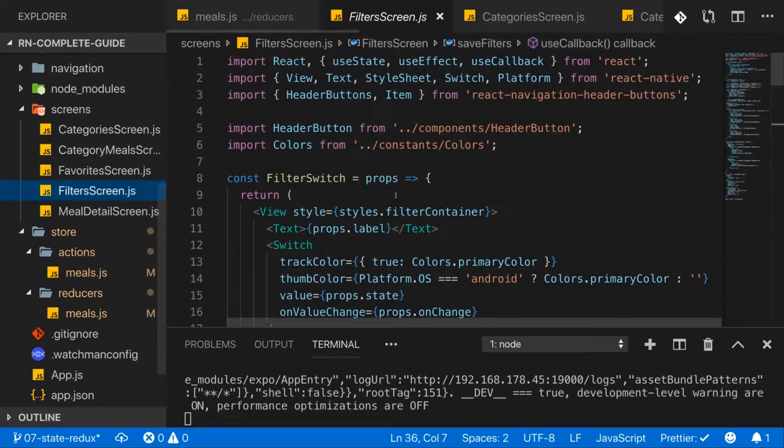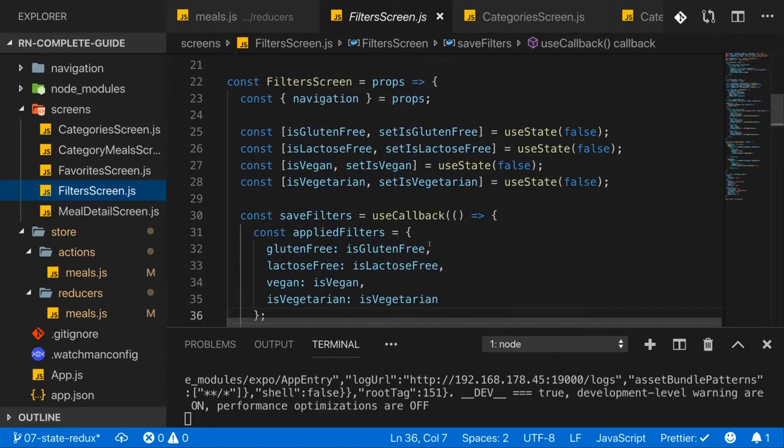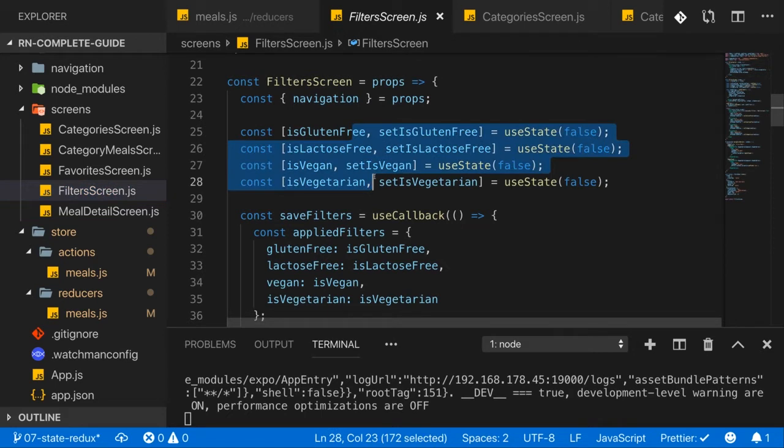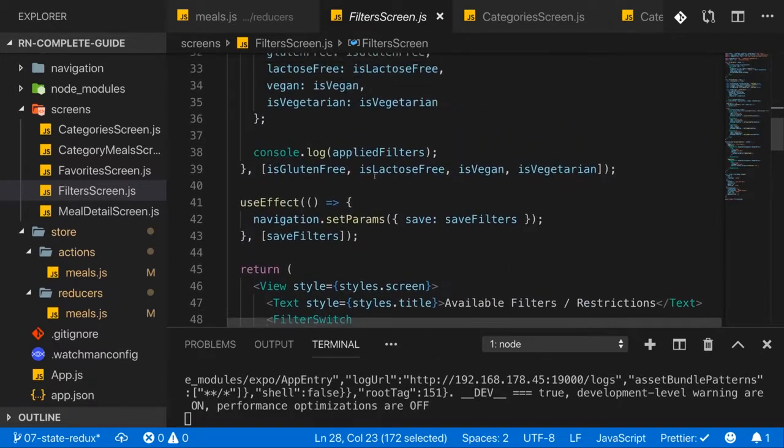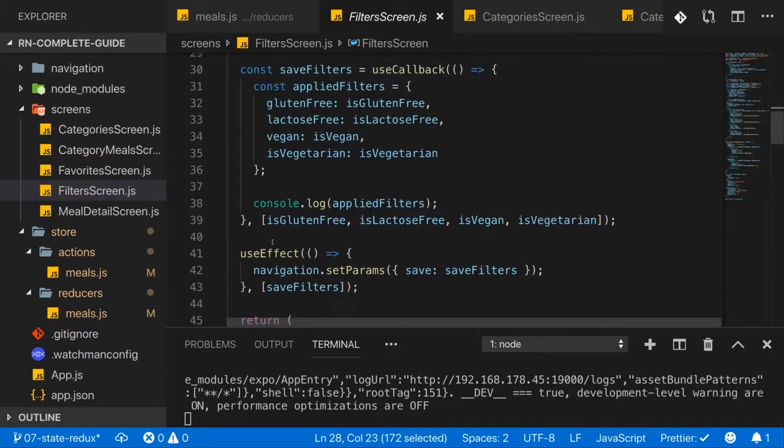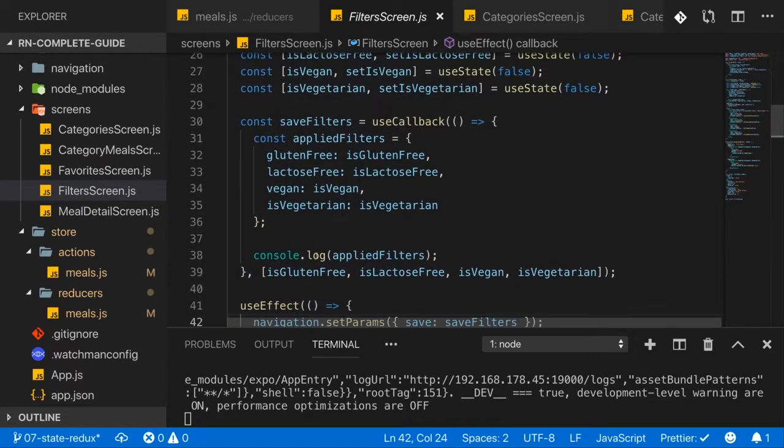We want to dispatch this action on the filters screen, of course, because that is where we set all these filters. Right now, we manage them here in internal state, and that will stay this way because we definitely need our filters there. But now I want to dispatch an action when the save button is pressed. Thankfully, I already have the connection to the header set up with useEffect and setParams. So all we have to do is replace console.log here with dispatch.